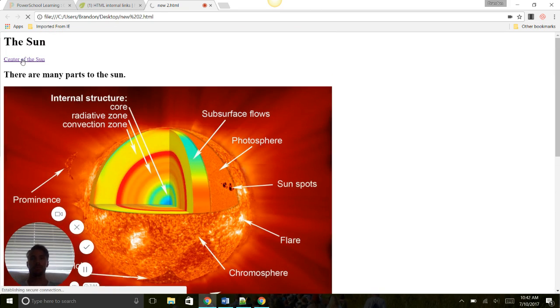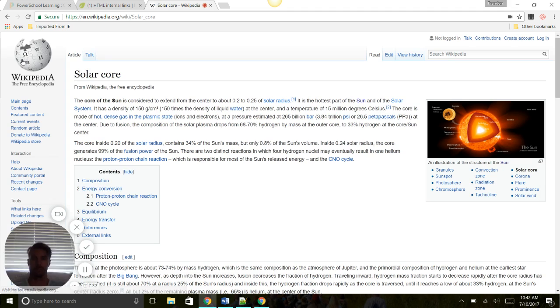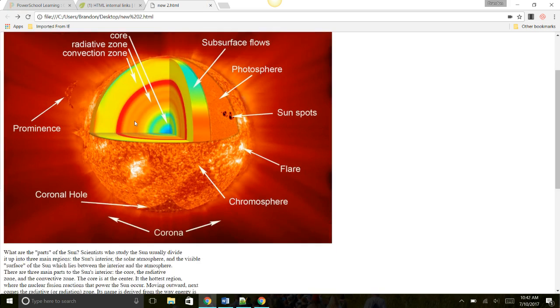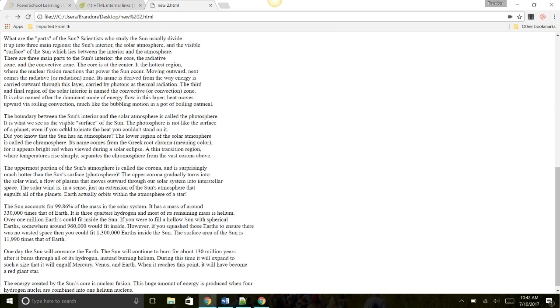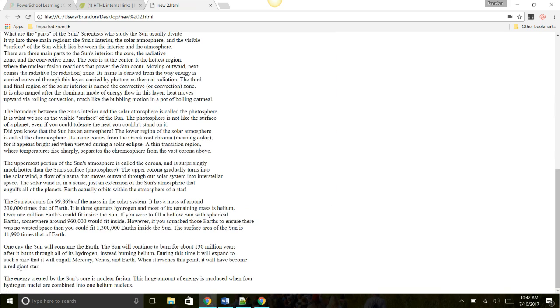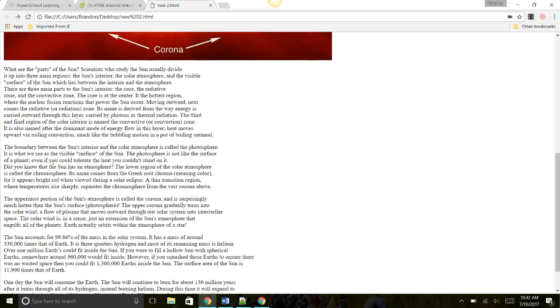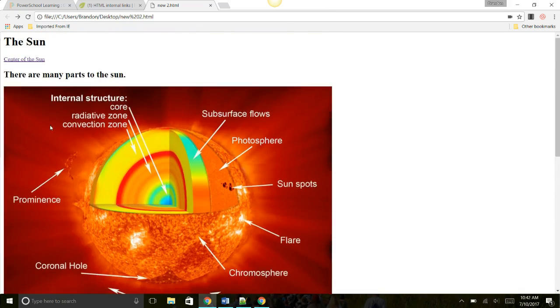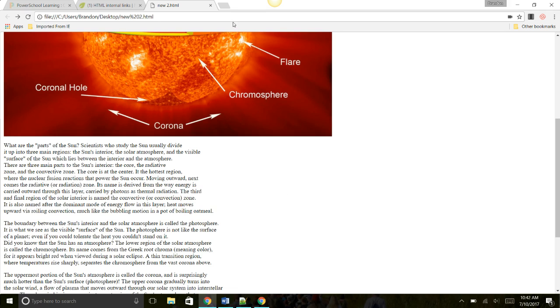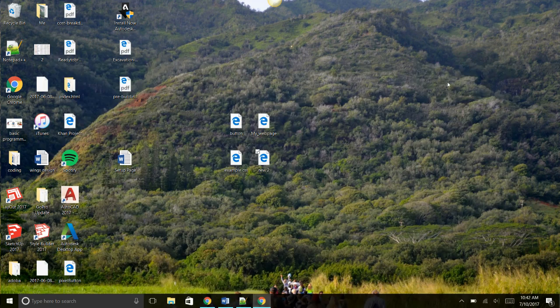That brings us to a Wikipedia page on the Solar Core. And then I'm going to show you how to make a link up here that actually brings you down somewhere into this information so you don't have to scroll. Now, this isn't that big of a website, so it might not be necessary, but you'll get the point. All right, so let's look at the code behind that.